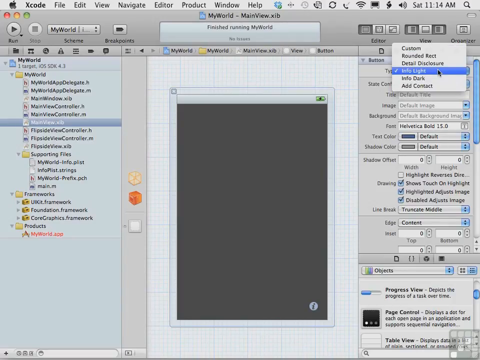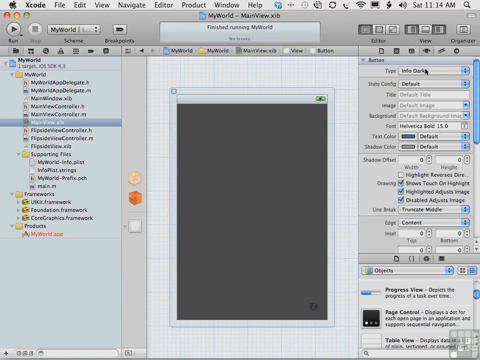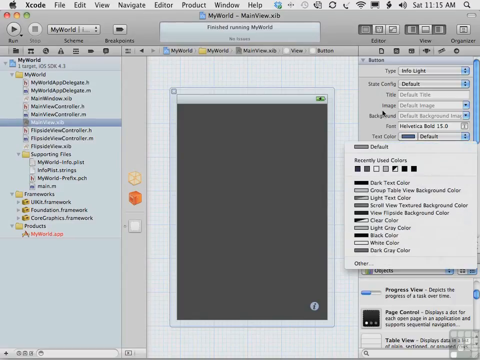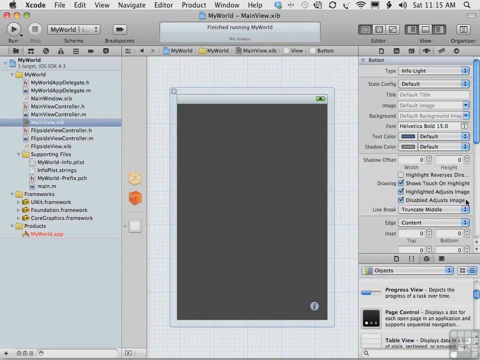For example, if we change it to Info Dark, you can barely see it down here. Or if we change it to something else, such as a rounded rectangle, or detail disclosure, or add contact button. Now let's go back and change it to what it should be, Info Light. You can also change the font here, the text color, the shadow color, etc., and many other attributes.